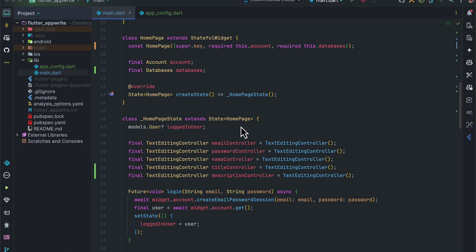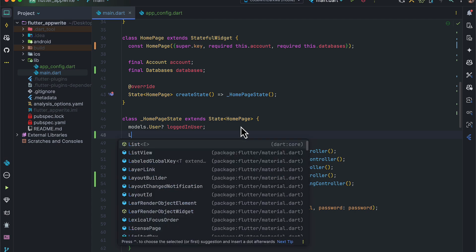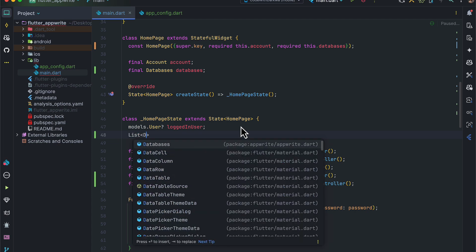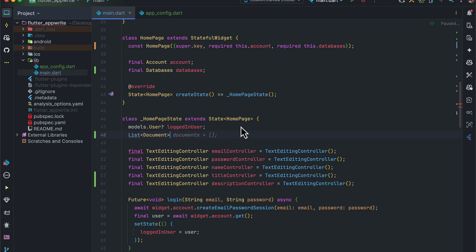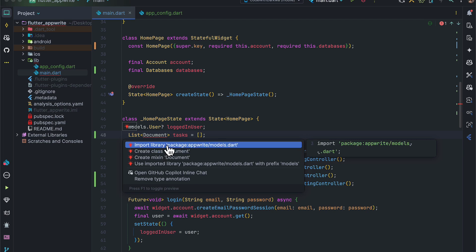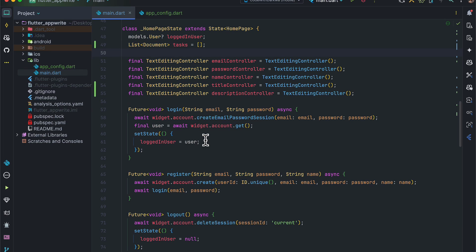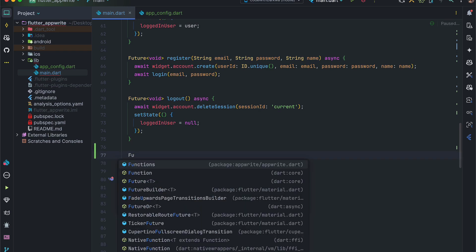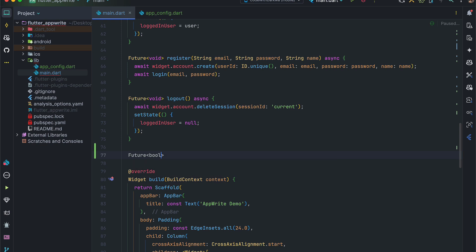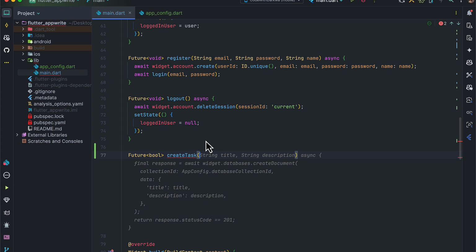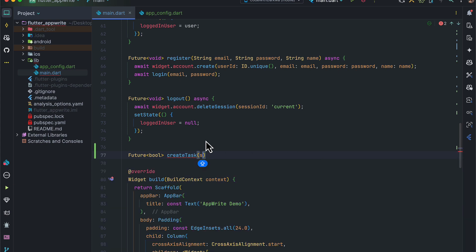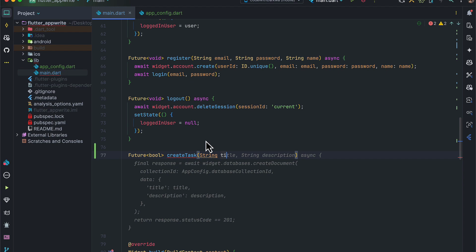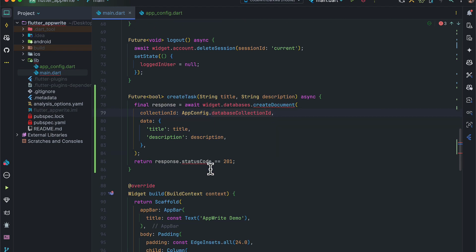Within our home page below over here, I'm going to create a variable of tags, which is going to hold our various tags. So it's going to be of type a list of documents, right? And initially assign it an empty array. So let's import that from the Appwrite models.dart. So once we have that over here, let's proceed to create our tags. So let's create a functionality. So we are going to have a function, and the return type is going to be a boolean, where we are going to have the function name to be createTags. So this createTags takes in the title and the description, which are all going to be of type string. So within the createTags over here, we are going to expect a title and a description, right?